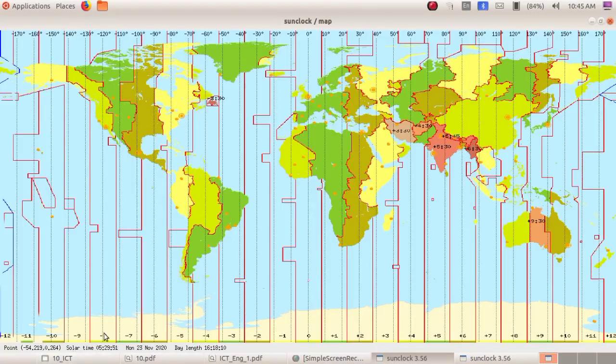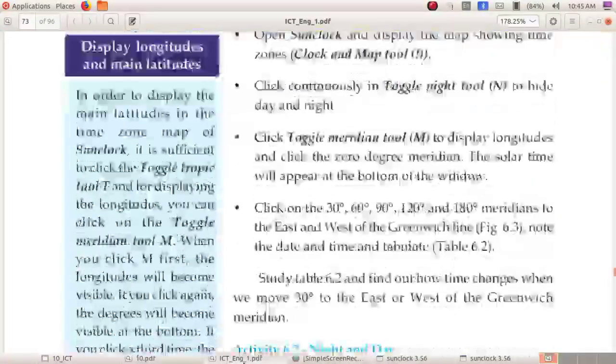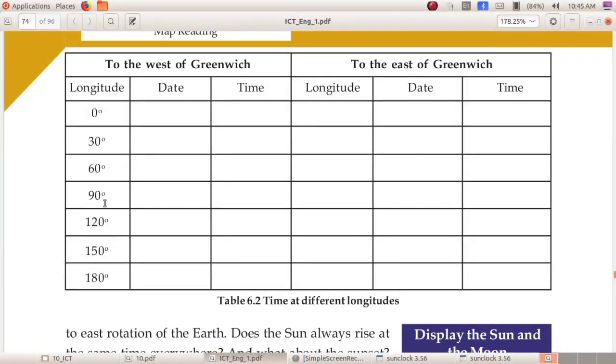Now the solar time is visible here. The solar time will appear at the bottom of the window. Now click on the 30 degree, 60 degree, 90 degree, etc. to east and west of the Greenwich line. And you have to note the date and time and tabulate in table 6.2. Here take your textbook, you can see a table. To the west of Greenwich, longitudes, then you have to write date, next time. Here to the east of Greenwich, longitude, date and time.